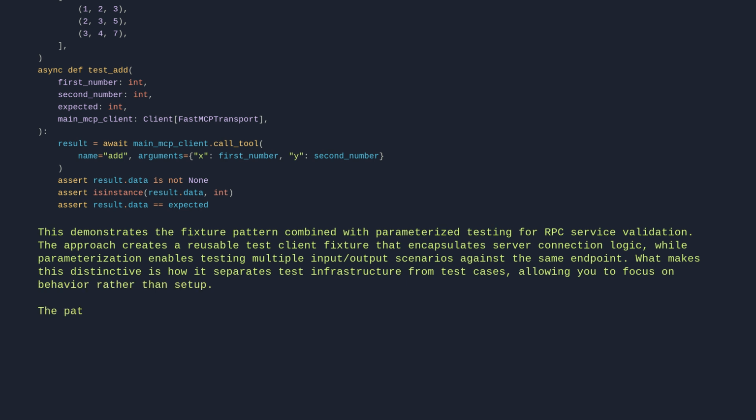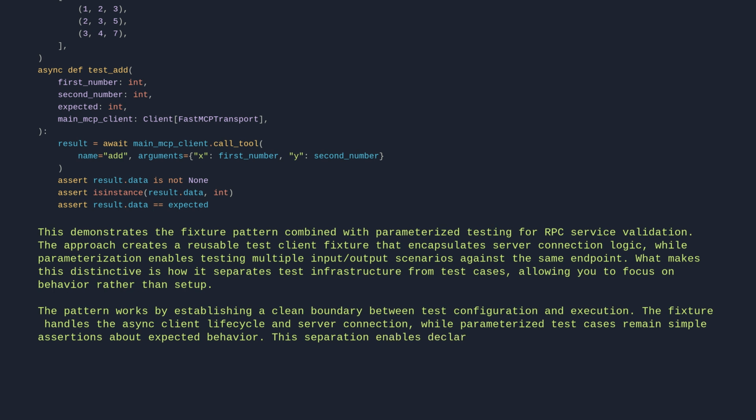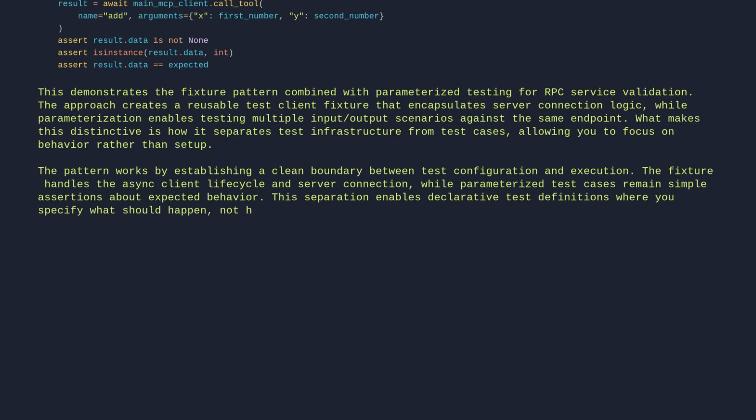The pattern works by establishing a clean boundary between test configuration and execution. The fixture handles the async client lifecycle and server connection, while parameterized test cases remain simple assertions about expected behavior. This separation enables declarative test definitions where you specify what should happen, not how to set it up, making tests more maintainable and easier to extend.